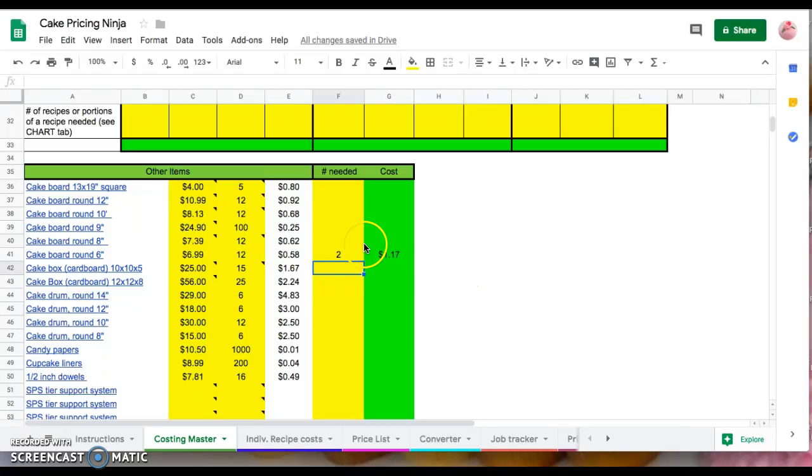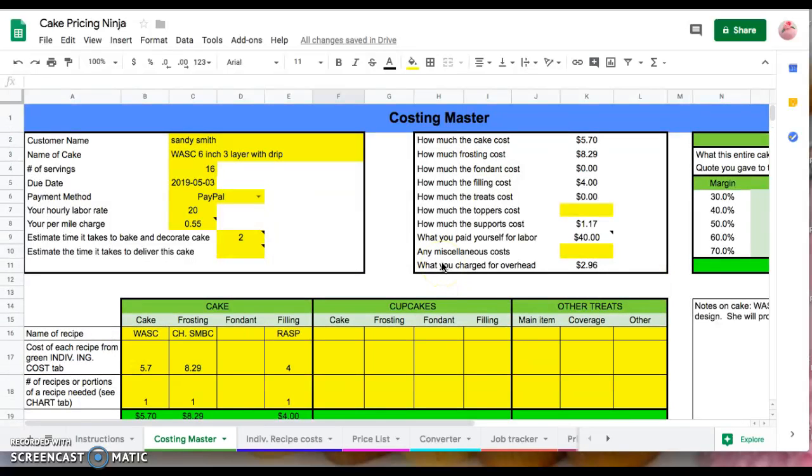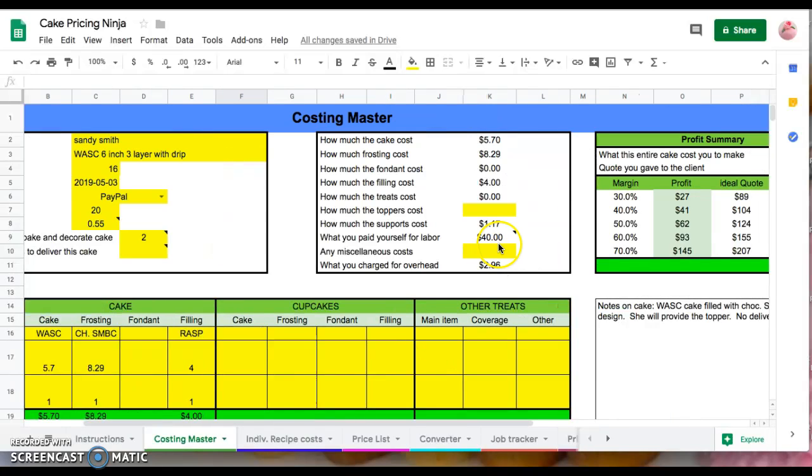So okay, that number's there. Now I don't have to do anything in terms of putting it anywhere. You can see here that all these numbers populated on their own. My cake was $5.70, my frosting, no fondant, what the filling cost, no treats, there was no topper, how much those supports cost, which I was just talking about, what it costs me in labor to make it. Overhead is one that will calculate on its own.